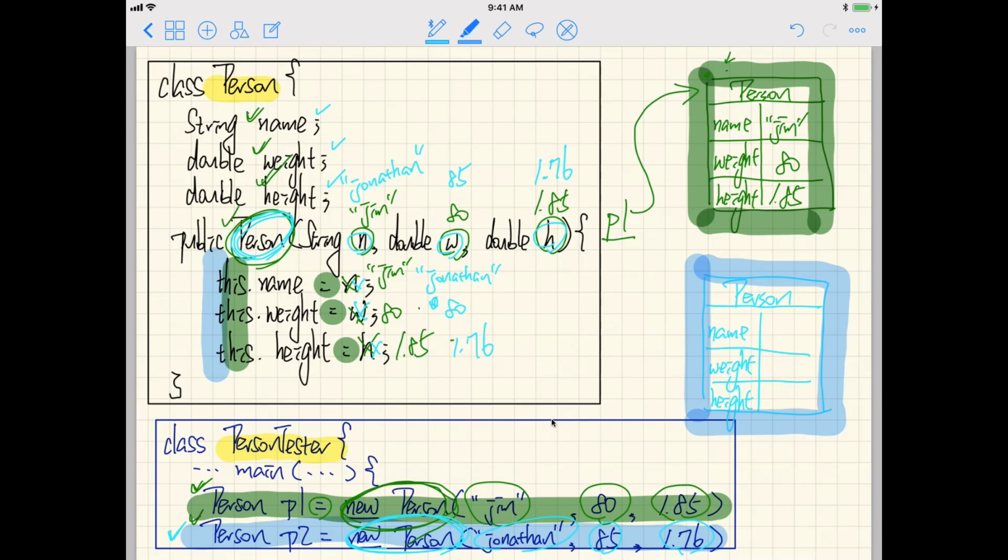So when we say this.name is assigned to Jonathan, in that case, we'll assign that to Jonathan. And when we say this.weight is assigned to 85, we're going to assign the weight to be 85. And then for this.height is assigned to 1.76, we're going to assign 1.76 over here.